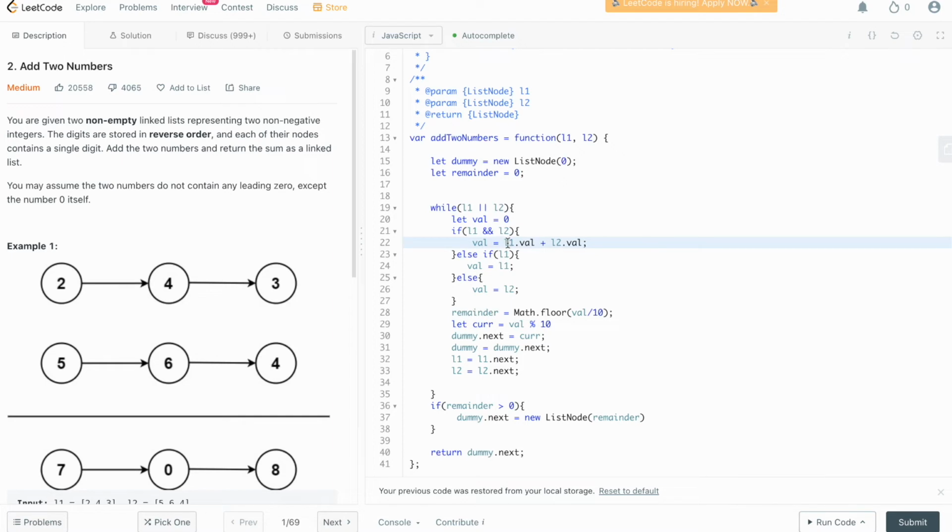Right, now there's one more thing that's bugging me, which is the fact that what we are having here actually are the values. So we have L1.val plus L2.val, and that's what we have here. So remainder is equal to Math.floor. Okay. This is correct. This is fine.